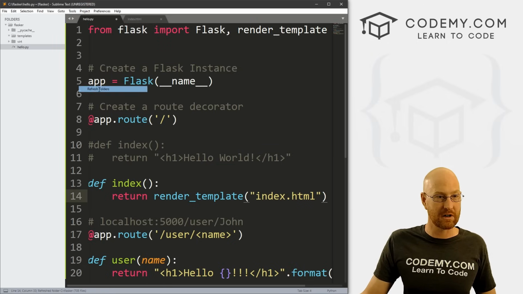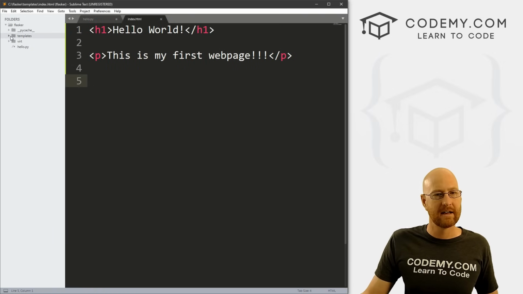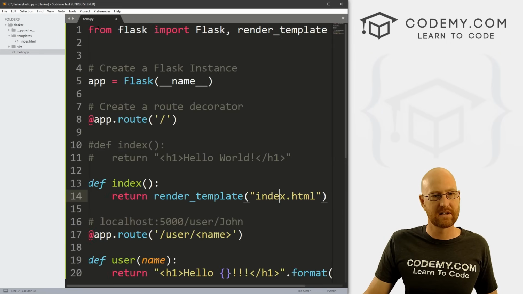And we can come up here and refresh folders again. For some reason, this isn't auto refreshing. Maybe it's time to restart my computer or something, but it should just pop up automatically. And you can see there it is. If we close this, that looks good.